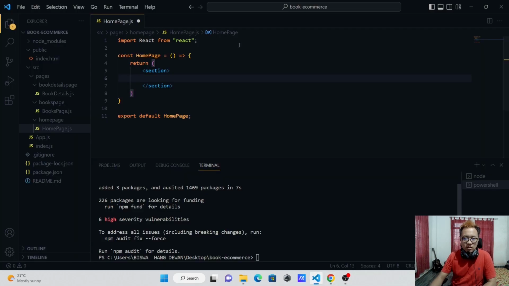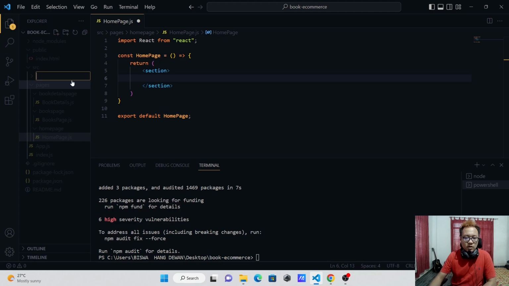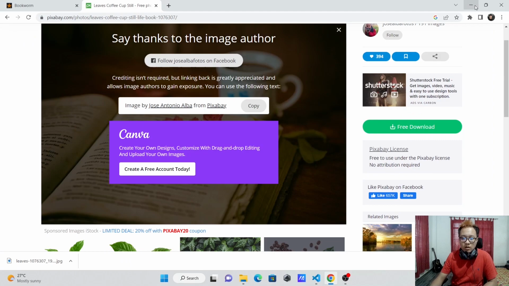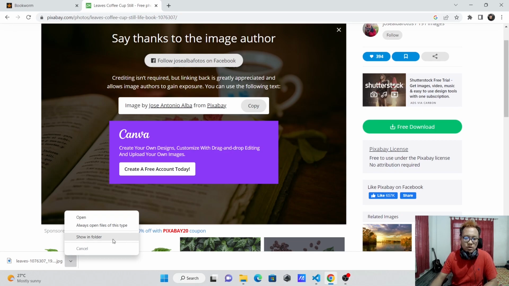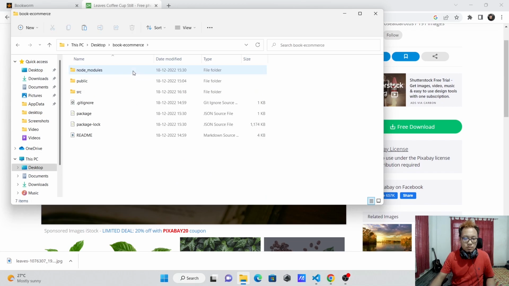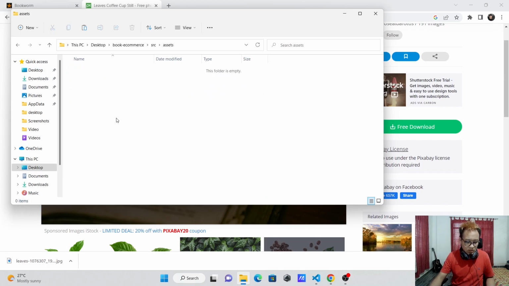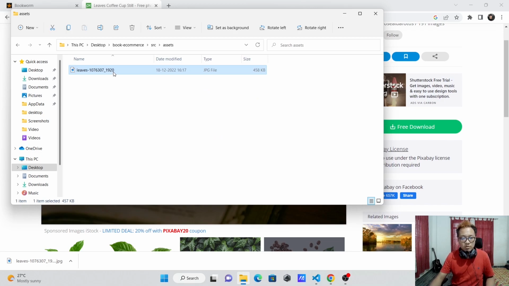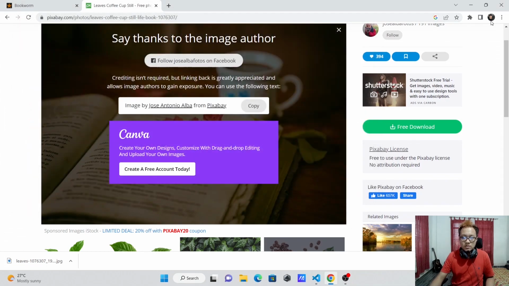So now inside our folders, let me create an assets folder. An assets folder is basically where you add all the images and the files. So inside our source folder here, let me create a new folder called assets. Now what we need to do is copy and paste this file inside the assets folder. So let me quickly do that. Let's go to desktop, book ecommerce, source, assets, and inside this I'm going to paste that image file. You know what, I'm just going to rename it from the editor itself.